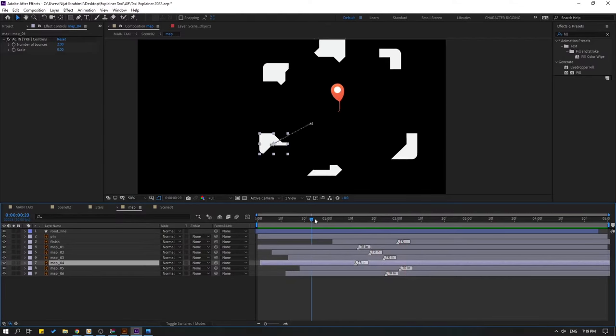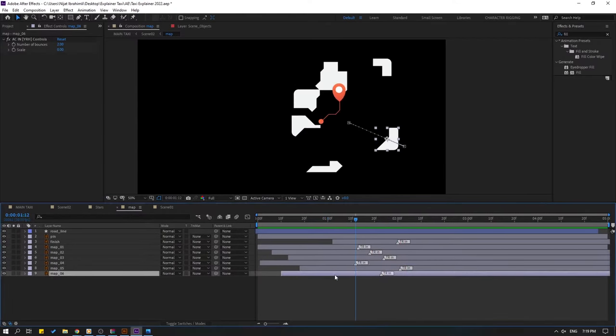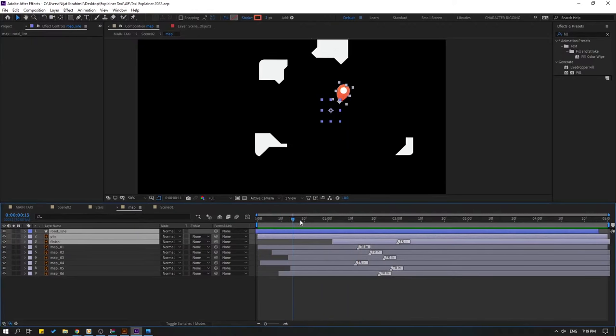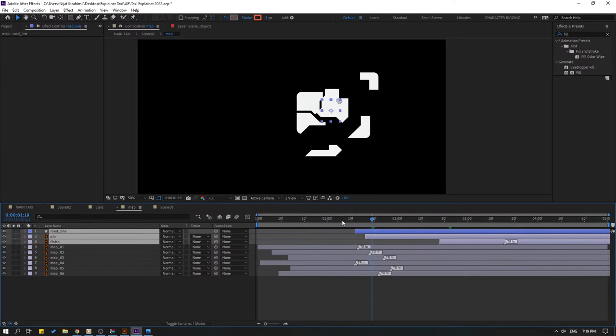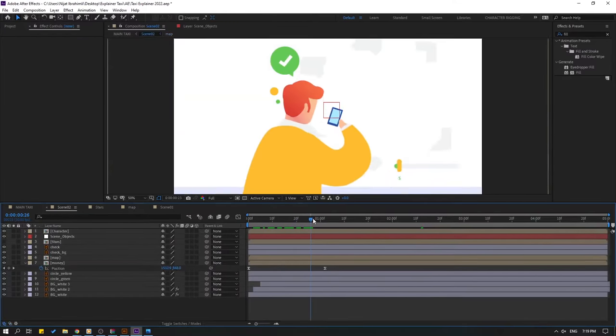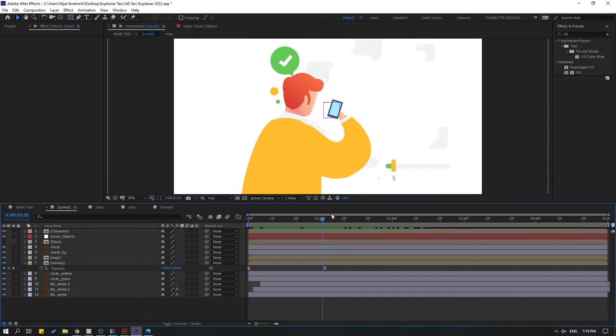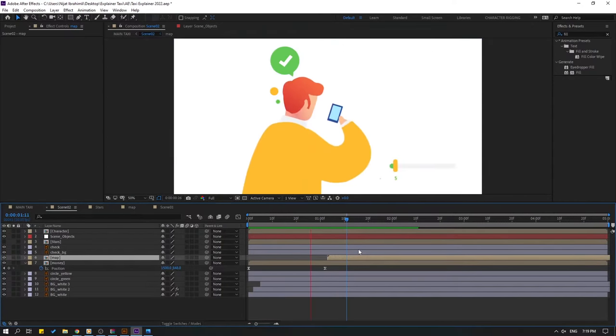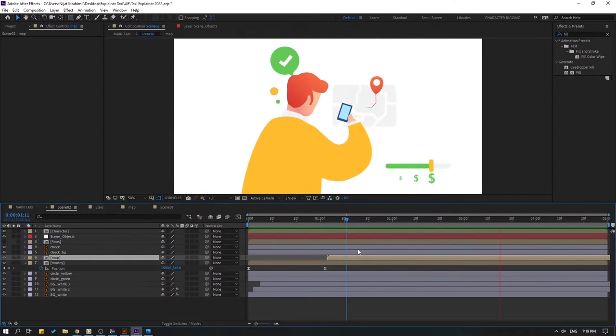Not bad. Select this, move to left, and this, move to left. And select this road line, pin, and finish. Let's move to right here. And back to scene 2, let's see. Okay, select this map, let's move to right. Nice, let's move to left. Okay.